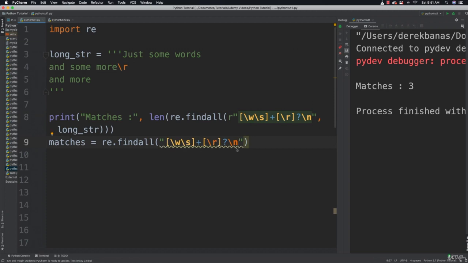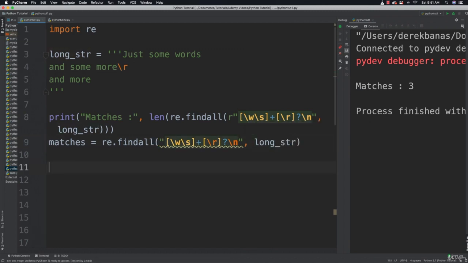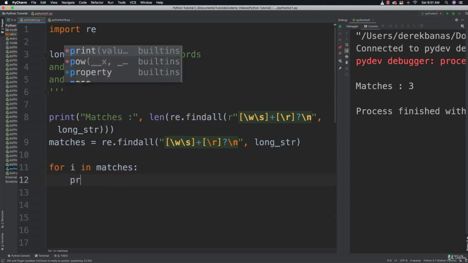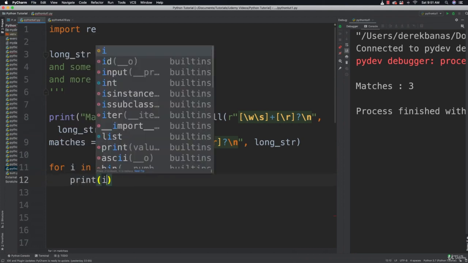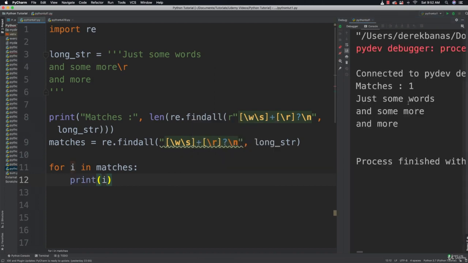Paste that inside of there. And of course, we're going to do this on our long string. And then after we do that, we can come in and print out in matches and print i, and we can run it. And you're going to see that we had one match, and we were able to come in here and print out each one of the words for our different lines that were included in our string.